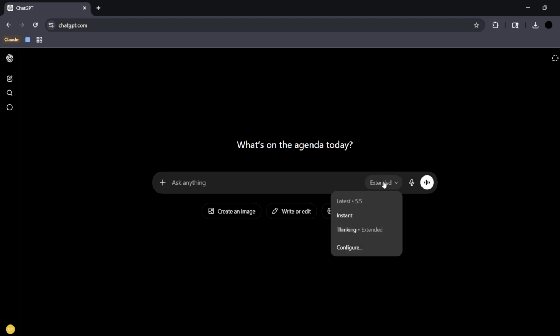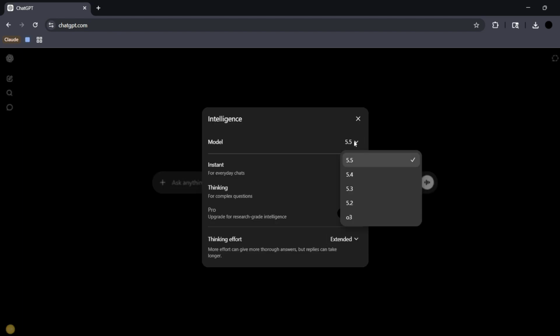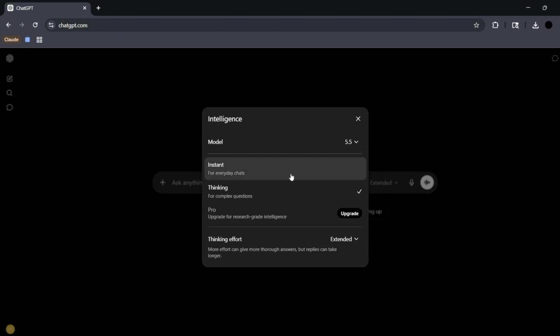If you click onto this thinking extended option, it will extend the thinking, and if you wish to further customize it, you can click onto this option, and from here in the thinking as well, you have standard and extended thinking as well. Now apart from that, we also have this configure option which you can use, and from here you can change the model, which includes O3, 5.2 all the way to 5.5, and then from here this is the thinking model again.